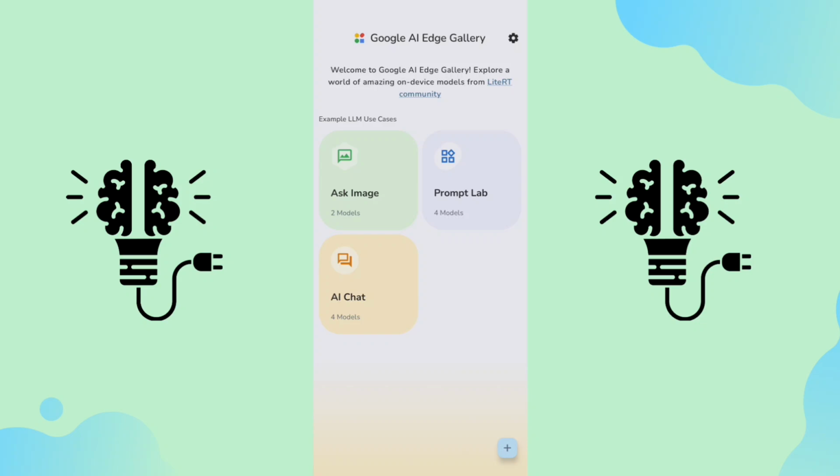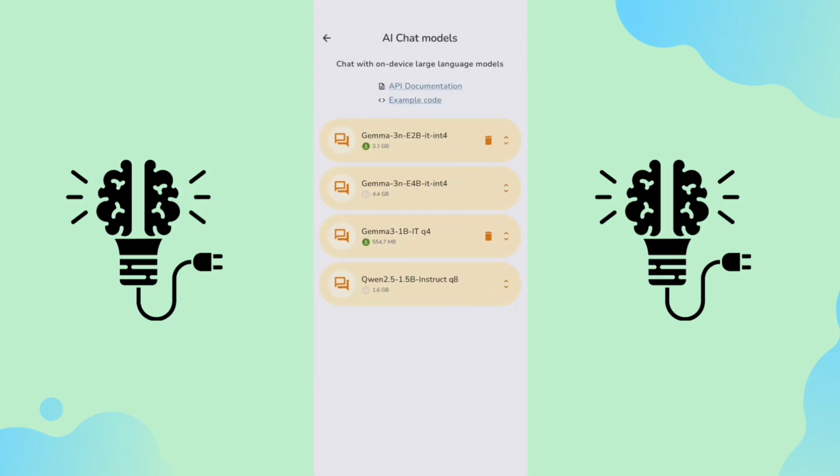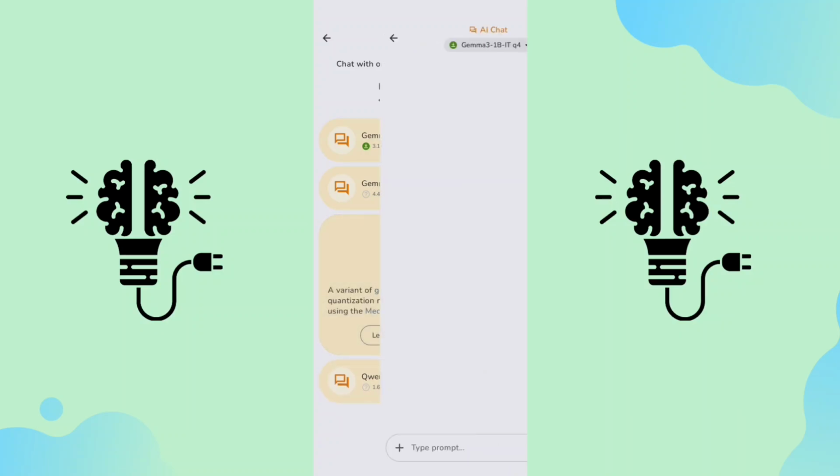So let's start looking at the AI Chat option. Once you open AI Chat, you will see multiple models and also their corresponding sizes. Bigger models generally have higher capability. So depending on what you are trying to do, you might want to choose the right model. For demonstration purposes, I'm going to choose and download the smallest model. When you try to use the model for the very first time, it might ask you to log in to a platform called Hugging Face.